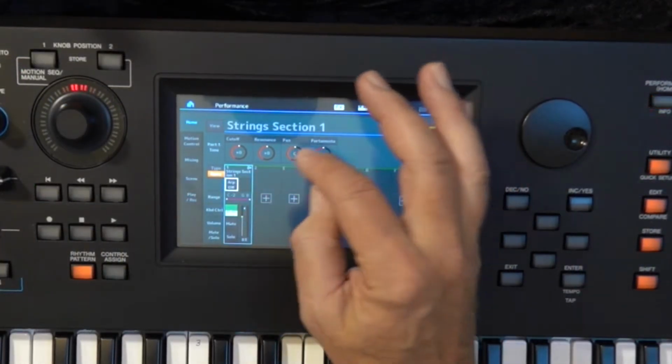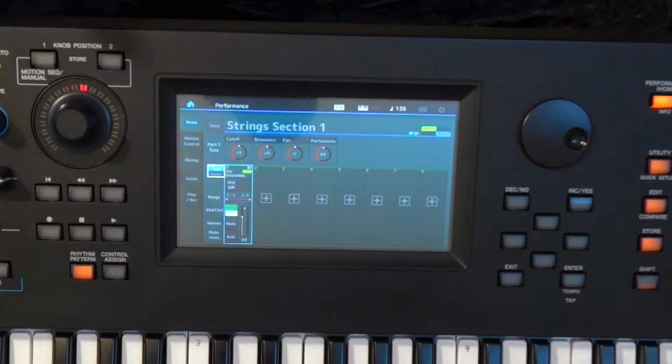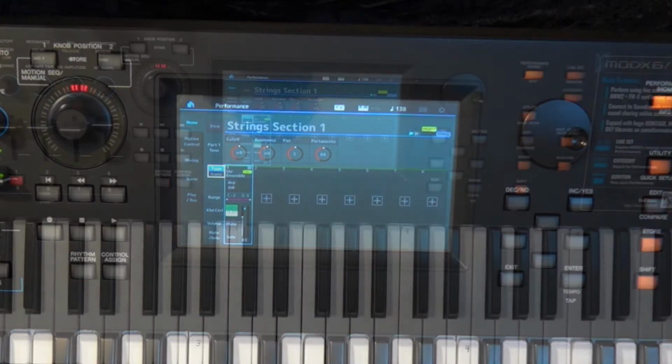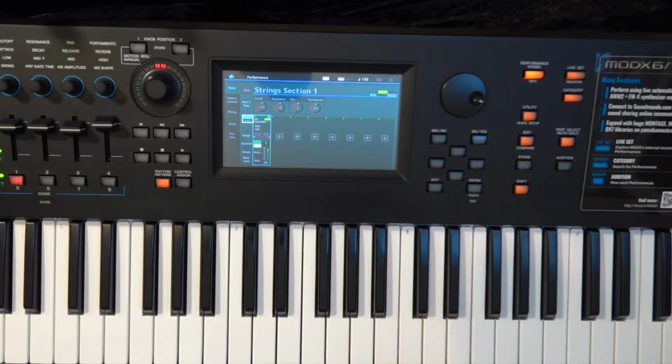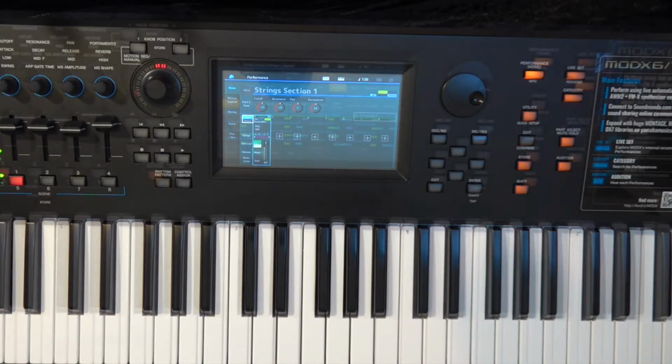Let me turn the ARP off. Strings Section 1. And it's, again, fast attack. And sometimes you need that. Like the intro to Disco Inferno, for example. Or in Michael Jackson's Rock With You, the intro, after the synthesizer line, the strings come in. So you need that fast attack string sound to do some of those types of covers.